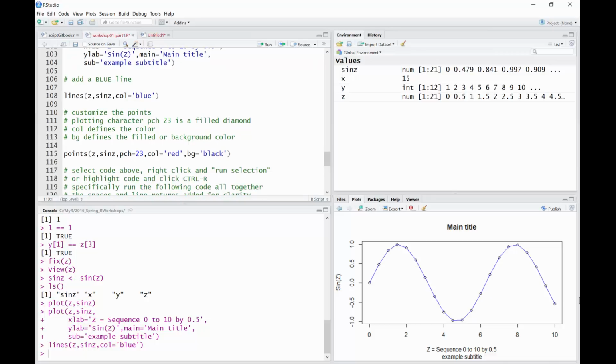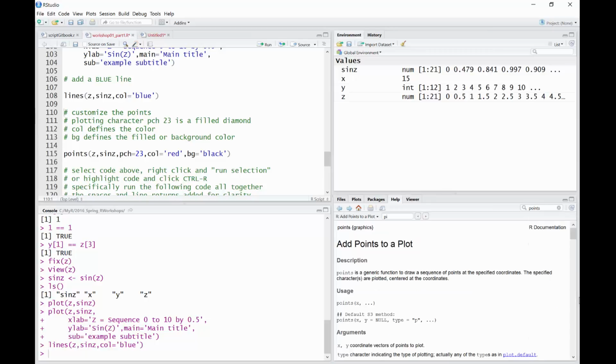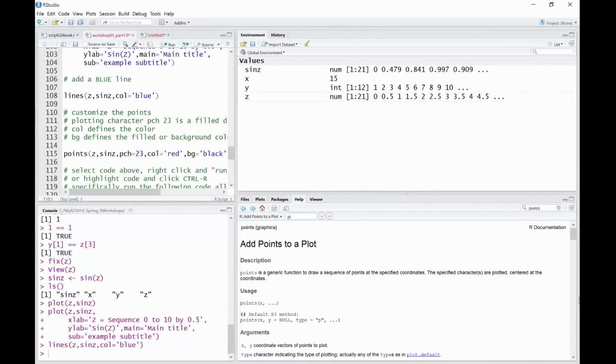Then I could go back and customize my points. One way to do that is to use this points command. And tell you what, let me bring up the help menu on that so you guys can see what some of this stuff is. So if I look at this function for points, make it a little bit bigger.